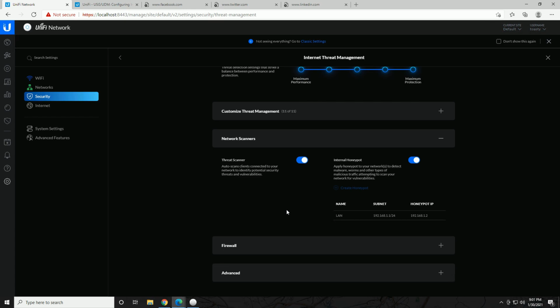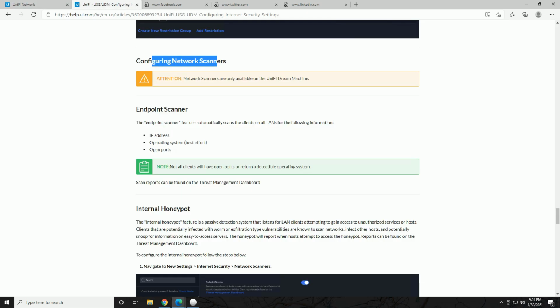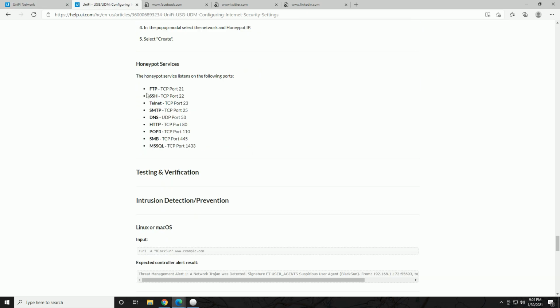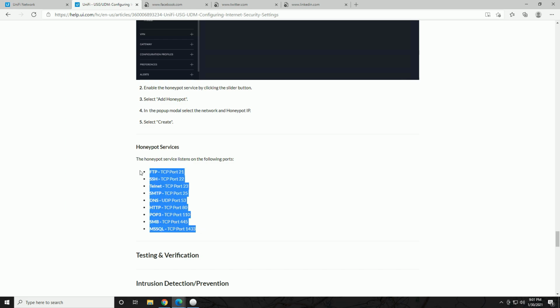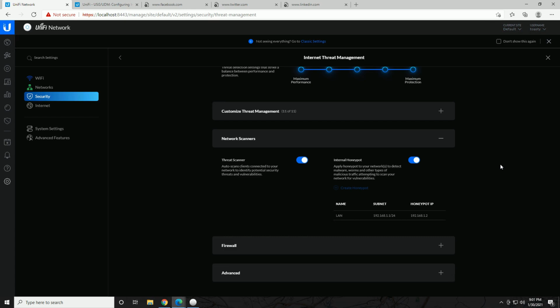So what the Honeypot IP does is it just listens for these scans, and if we consult the document over here, it'll actually tell us which ones it listens for. So here is that list in case you are curious. Now to test that, all we've got to do is try an SSH to that Honeypot IP, which I will do in just a minute, because we now have everything set up.